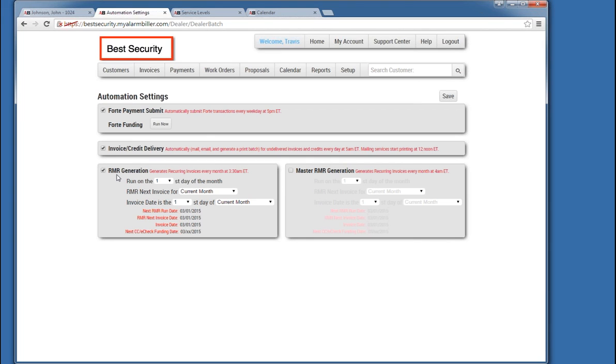And one of the most popular ones is this one right here, Alomar Generation. So what this one is doing is if you want, you could schedule on what day of the month you want AlarmBiller to automatically generate your recurring invoices for your customers. So here we could see the Alomar Generation I have turned on, and I have selected to run it on the first day of the month. So on the first of every month, it's going to create the Alomar for the current month. And I'm going to date those invoices on the first of the current month.